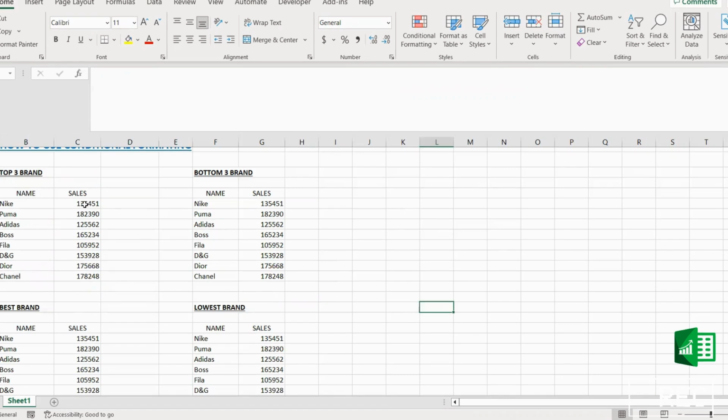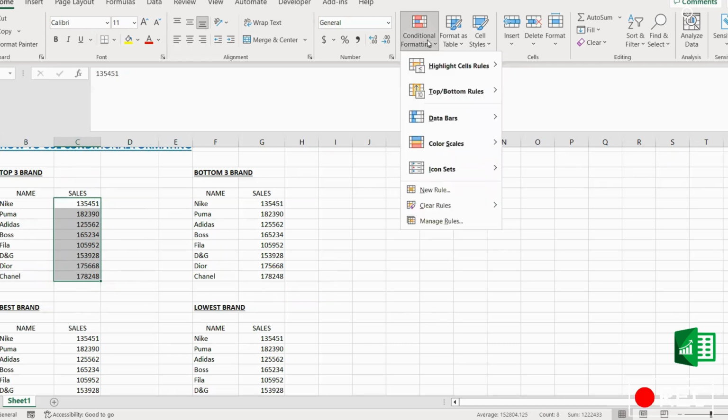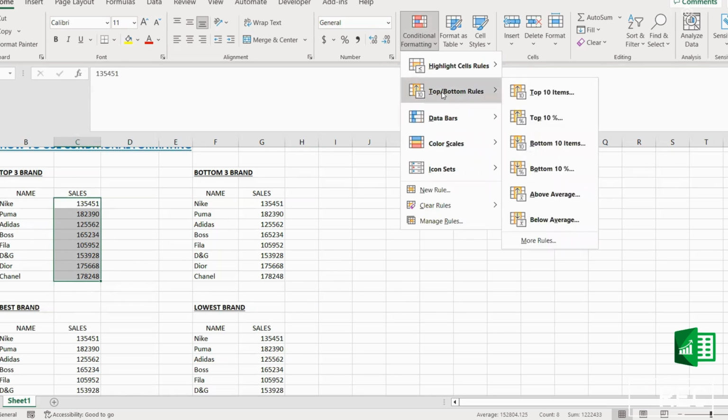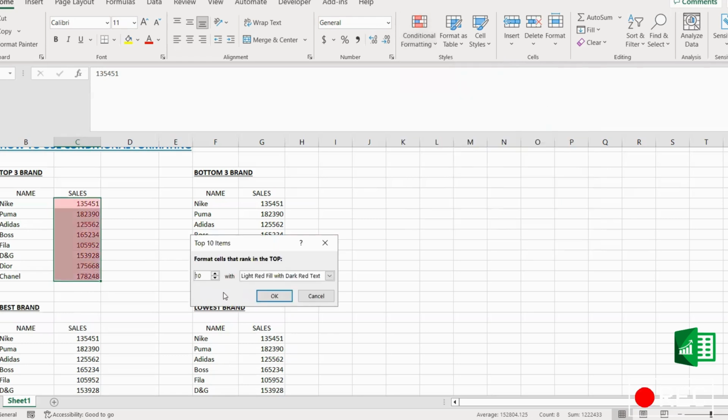What you want to do here first, select all the figures and then go to conditional formatting, then Top/Bottom Rules, then select Top 10. Now I am going to take the top 3, type 3 here, and then you can apply whichever colors you desire.